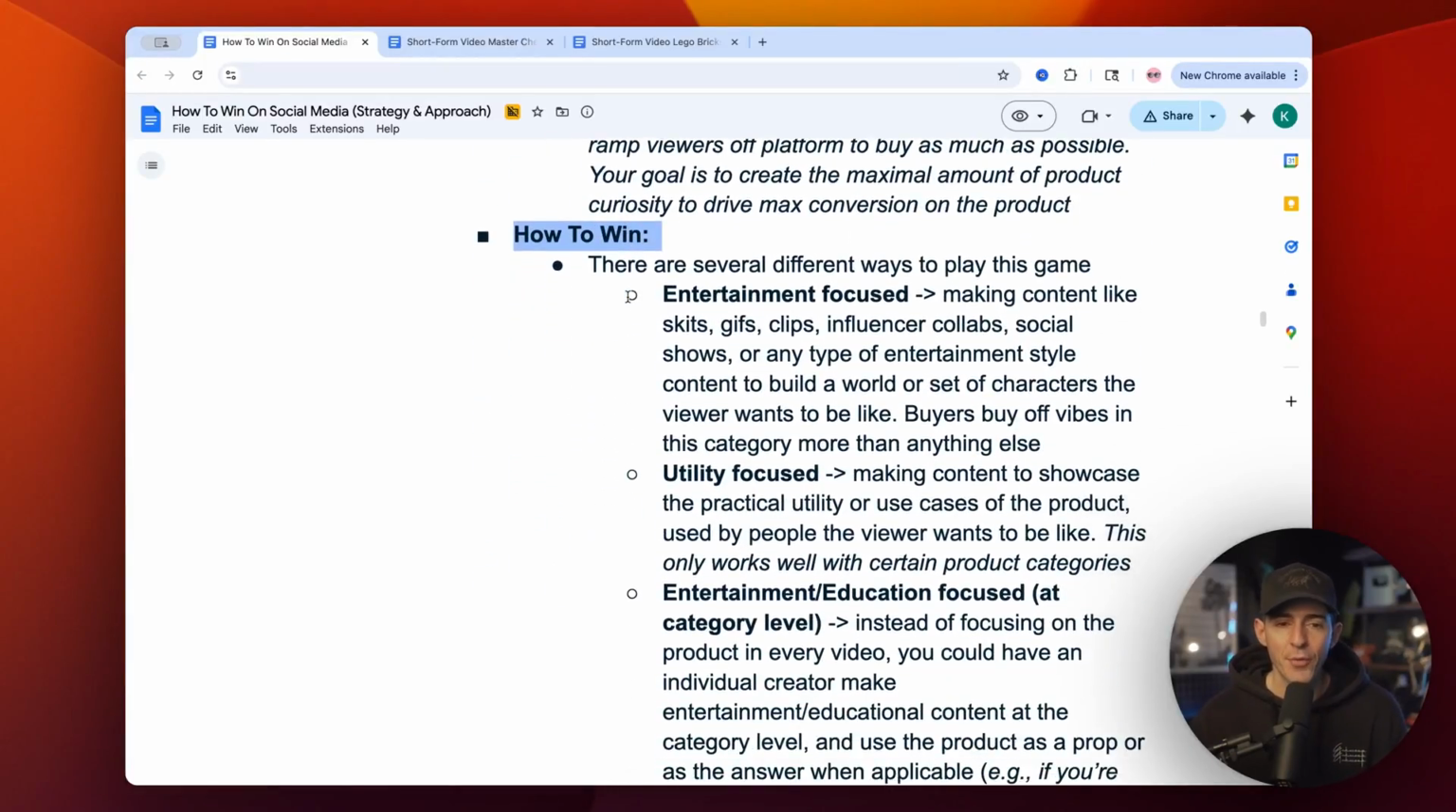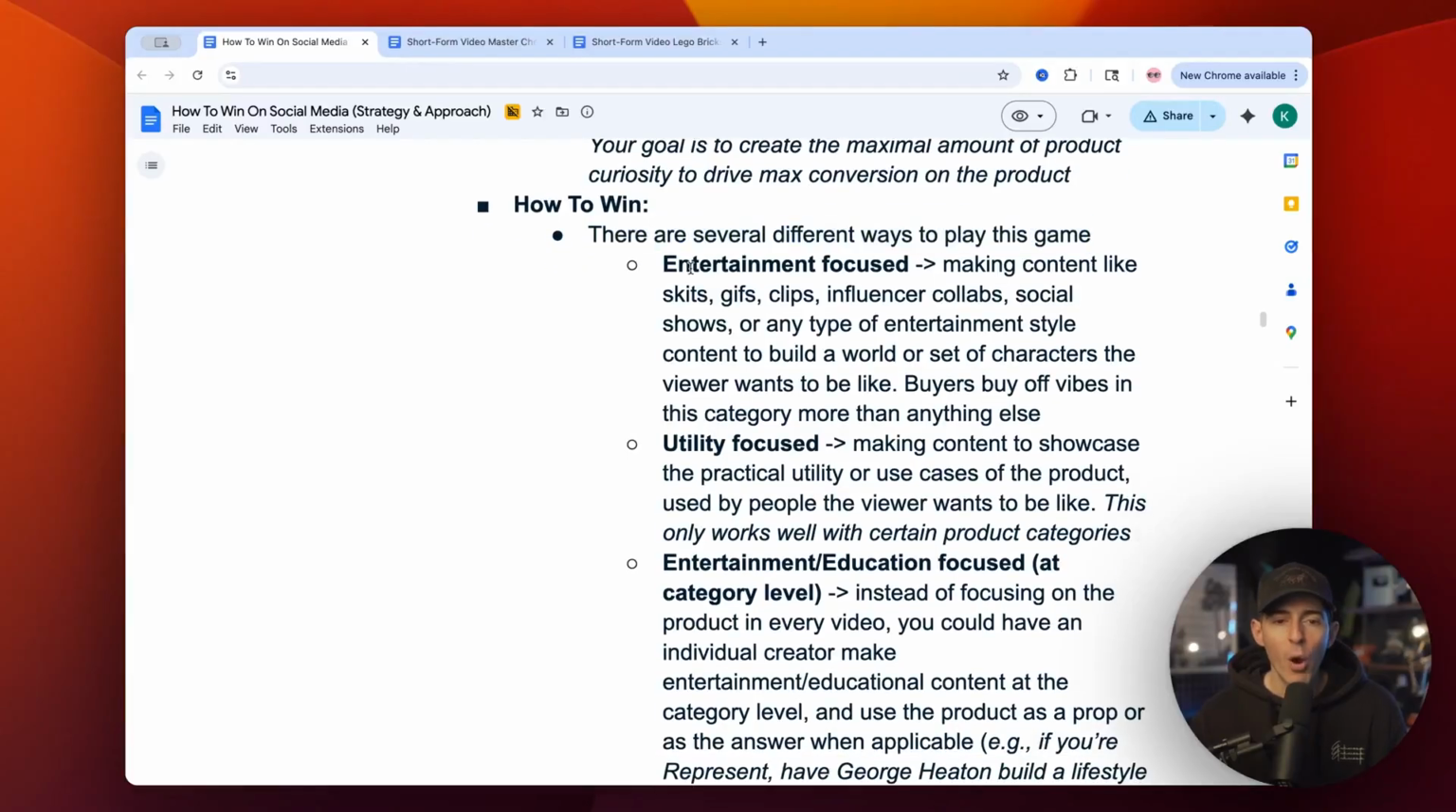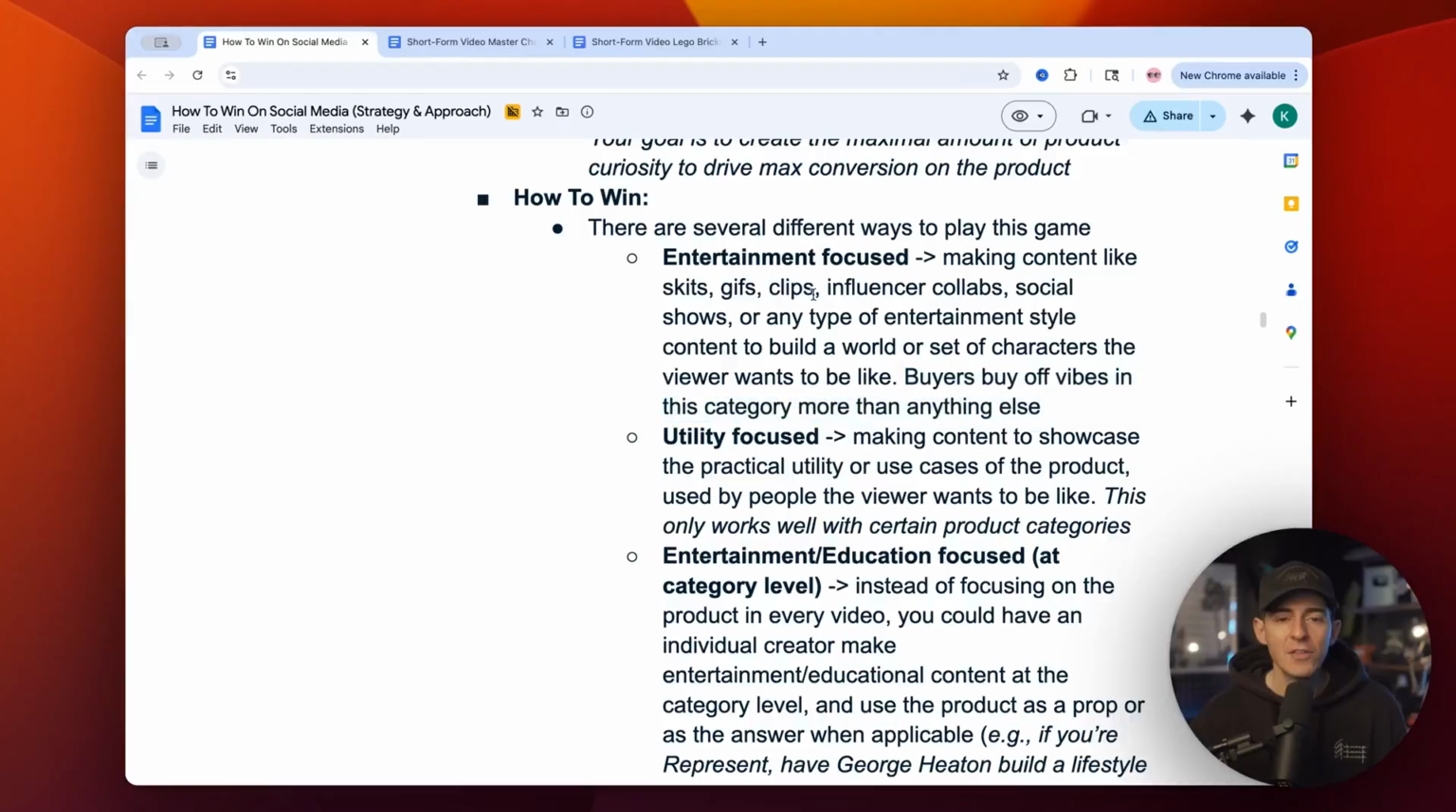Now, how do you win Game 3? There are several different ways to play Game 3 if you're a brand who sells an intuitive product. One way is to make entertainment-focused content. Content like skits or GIFs or clips or influencer collabs, social shows, any type of entertainment style content where you can build a world or a set of characters that the viewer wants to be like. Because buyers buy off of vibes in this category, in this game, more than any others. So that's one way. That's typically what you see from these types of brands.